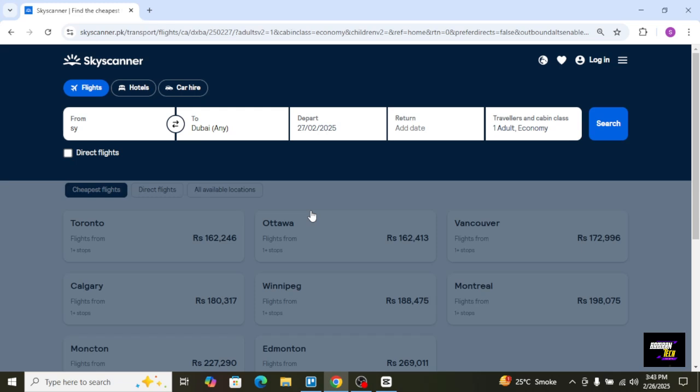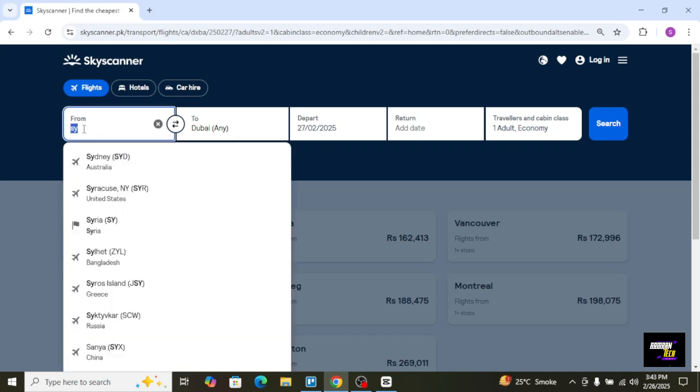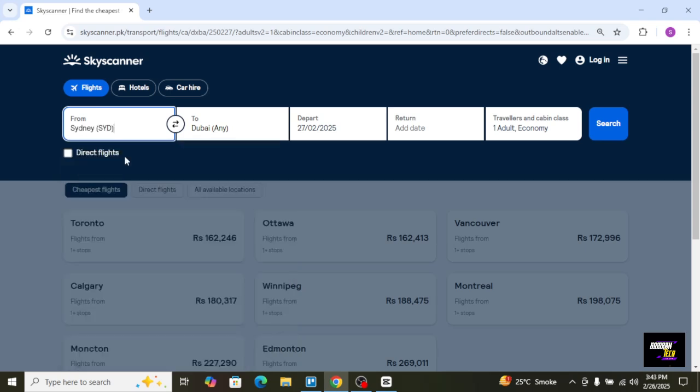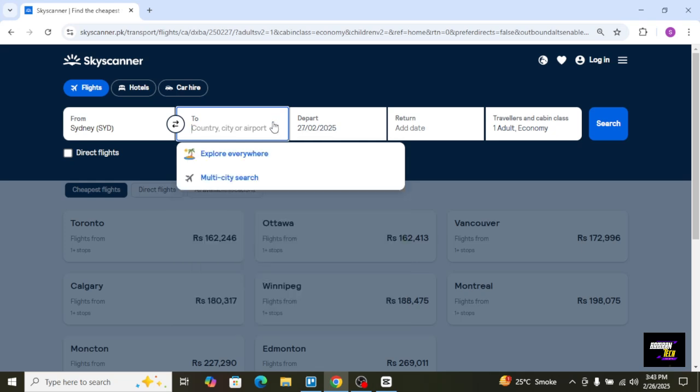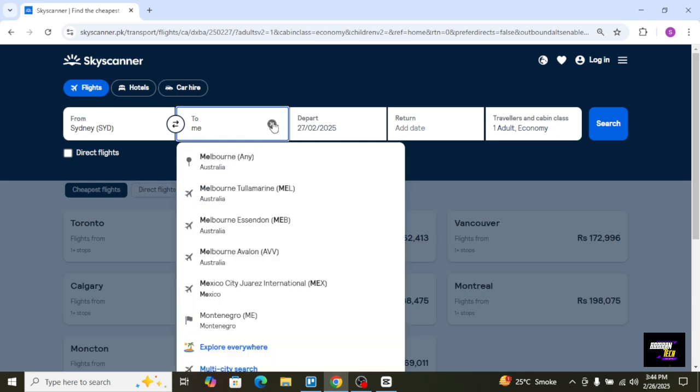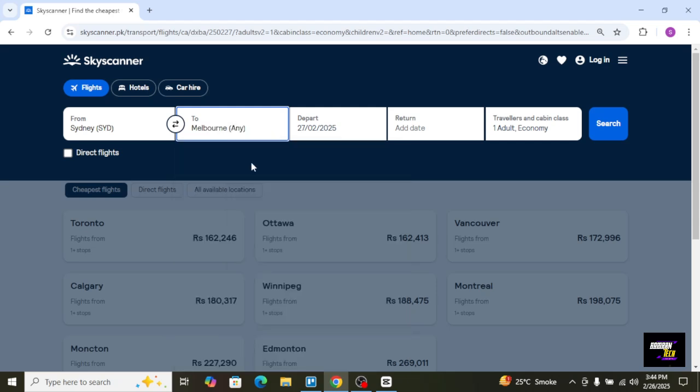Basically it is an air transport and flight booking website. Make sure you are logged in, and you will see this type of interface. You will select your city or country from the "From" field. I want to book a flight from Sydney, Australia to another city, so I will type Melbourne, which is also a city in Australia, and I want to move from Sydney to Melbourne.